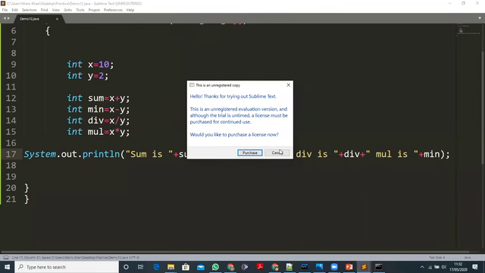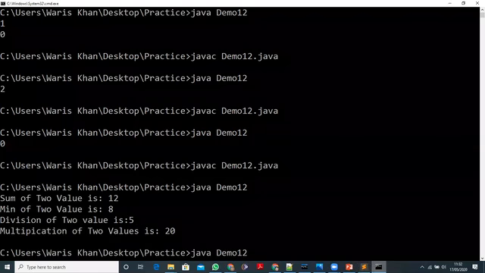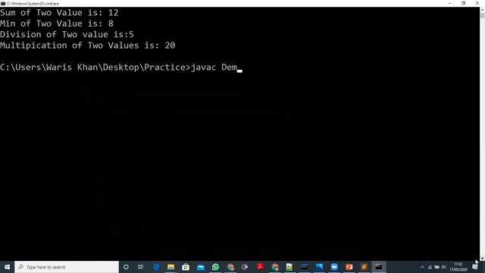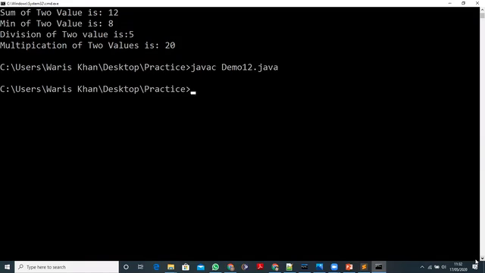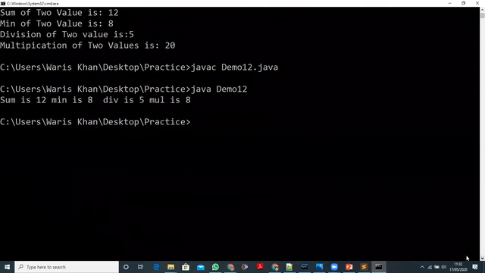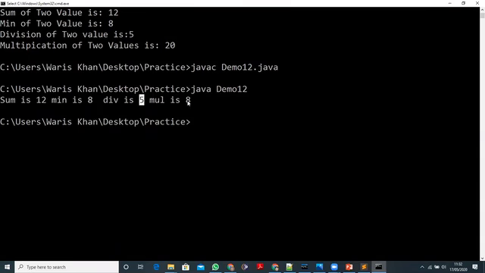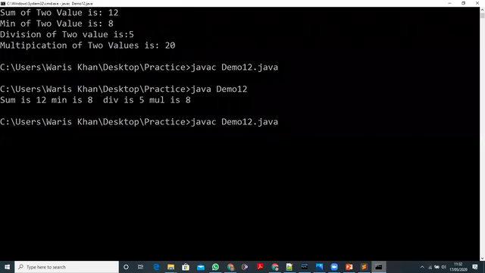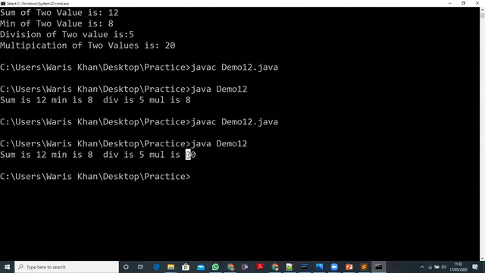Save this file, and I'm going to run this project. I want to run javac demo12.java, then java demo12. Now look here, the sum is 12, the minus is 8, and the division is 5. The multiplication is what? 8. Okay, the multiplication is 8. Maybe it will be x multiply y. Sorry, here is the multiplication, mul. So I was confused. And now the multiplication is 20.